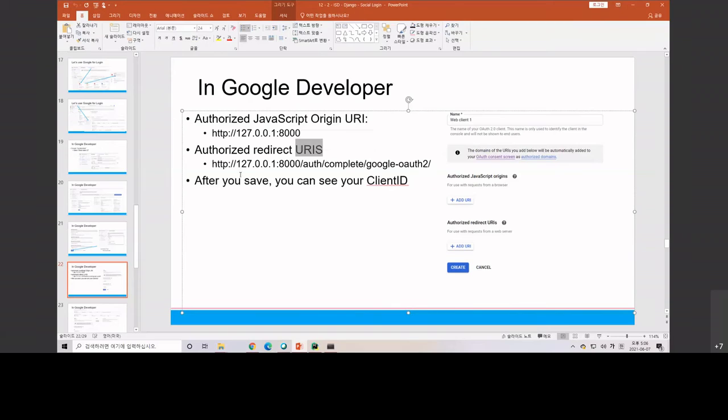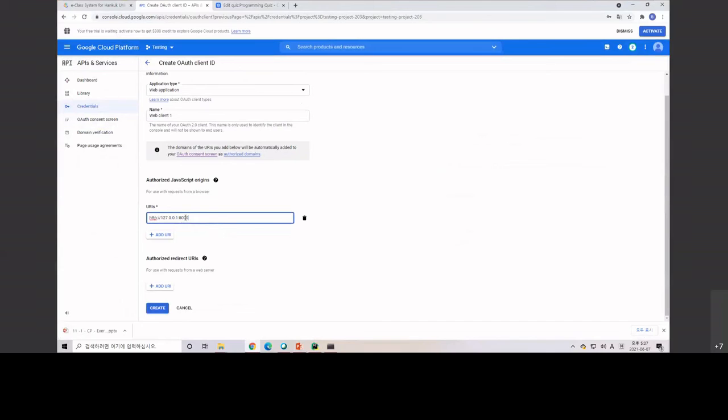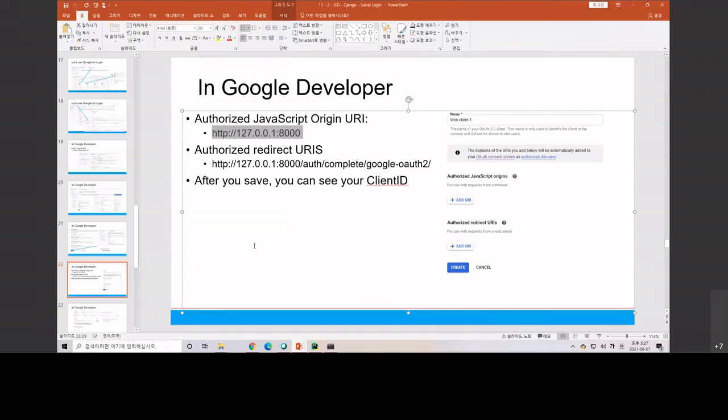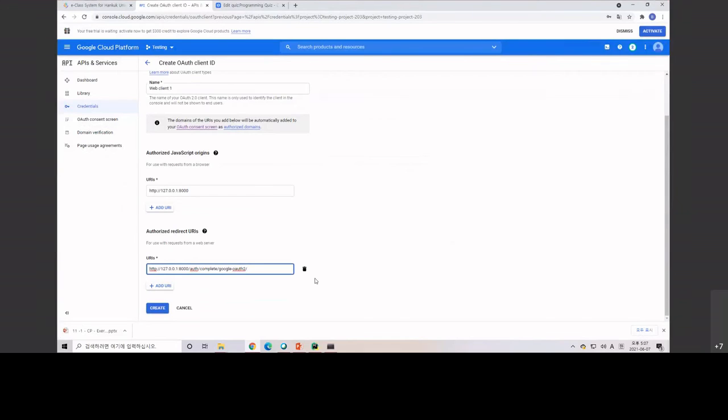If we want to check the authorization, you need to use social Django. Social Django already has the link set with this one. So let's use those two in the authorized JavaScript origins and authorized redirect URI. Because now we are just using localhost, if you later have your own URI, you can change it here. Next, the redirect URIs: you can add this one. It means when I have some requests, I need to go to this Google OAuth in Django. So I can create.